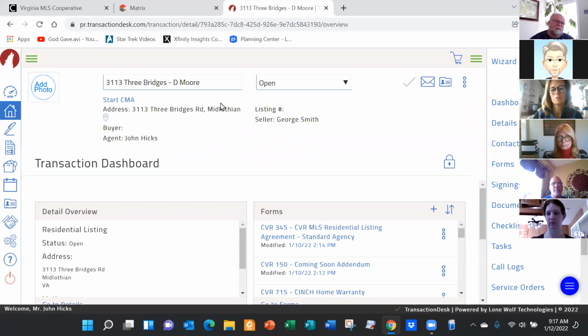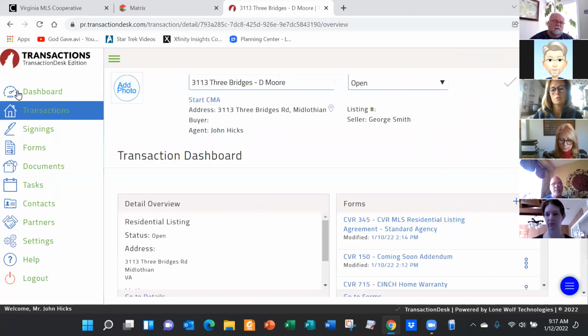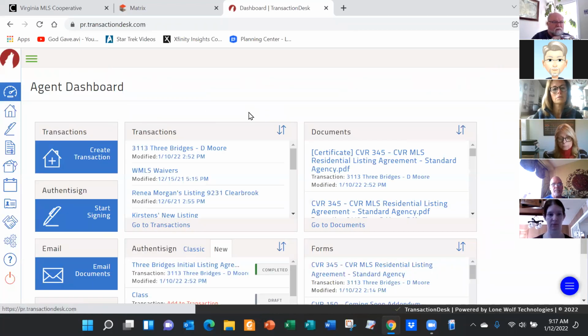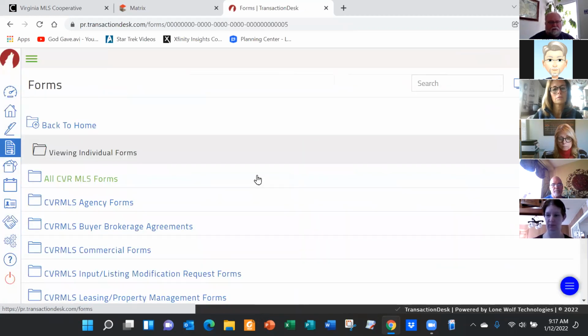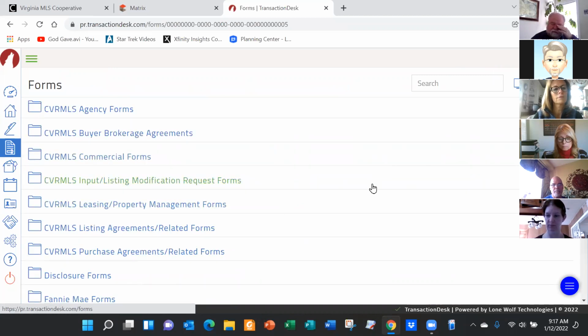But the third way, and I'm going to go back to the hamburger here in the dashboard, just so we're all on the same screen here. And I'm going to go down here to forms, individual forms. Because I can call up an individual form, listing agreement, for example. I always use them because they're simpler and they have places to put initials.